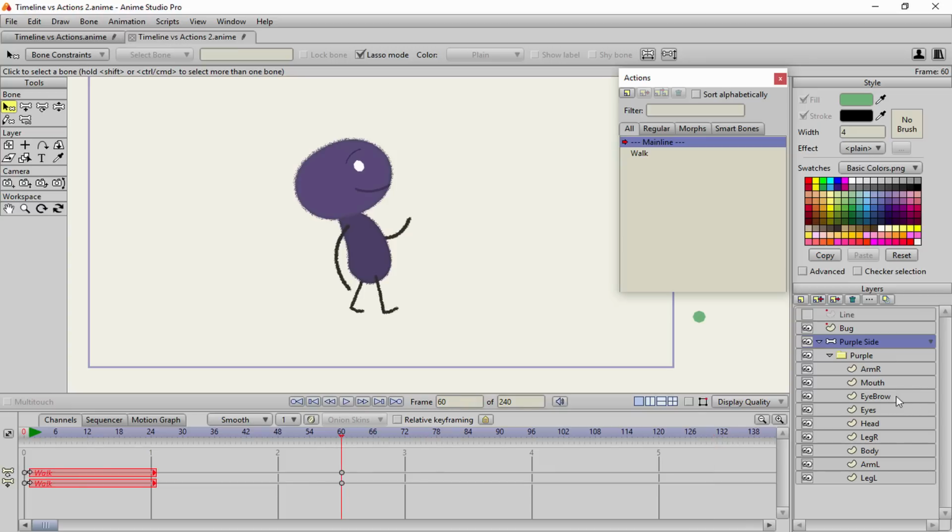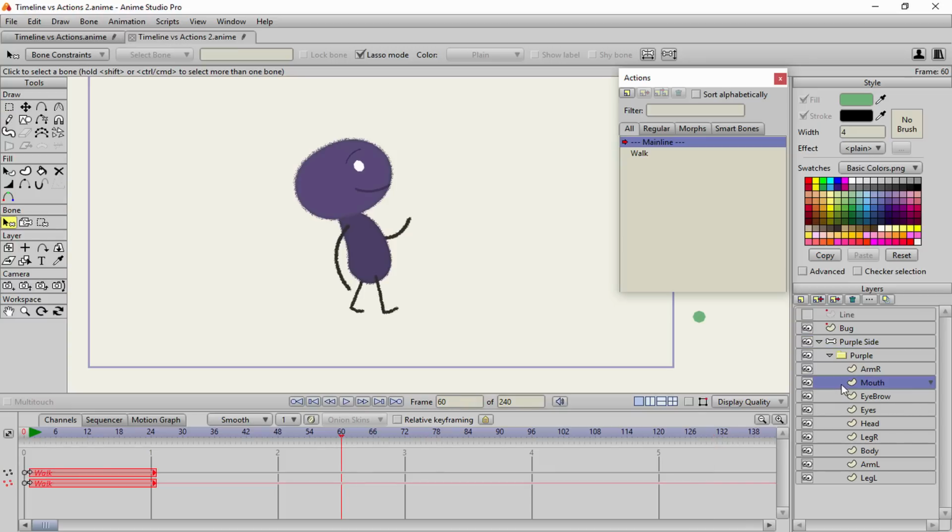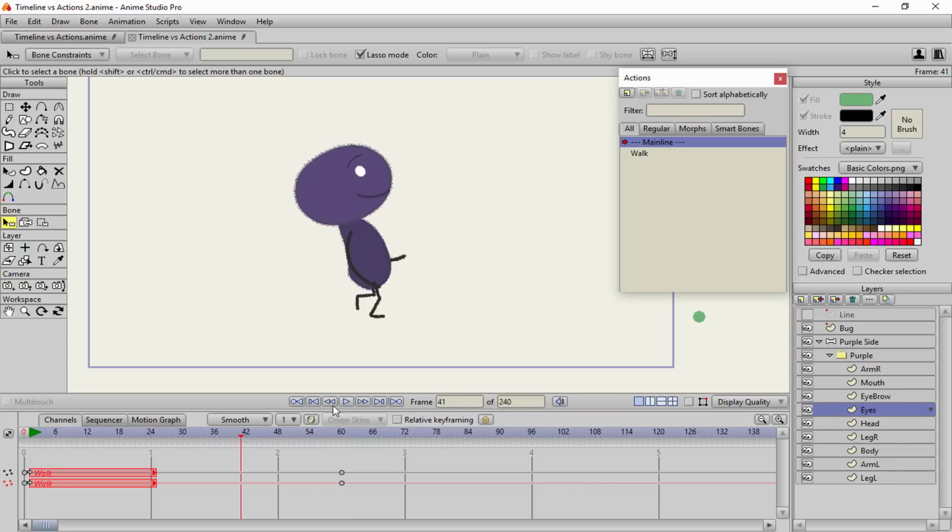So what I'm going to have to do is go to his mouth and hit Control F. Eyebrows, Control F. And eyes, Control F. Okay? So now when he stops, everything should stop.